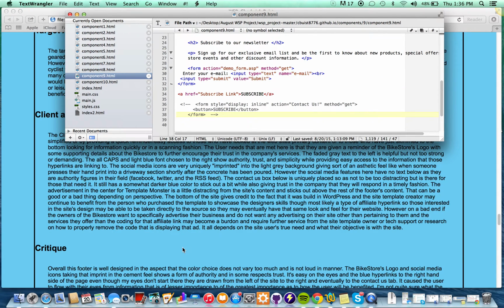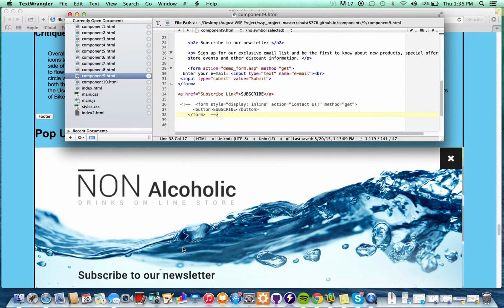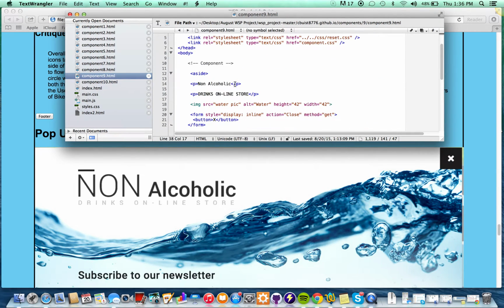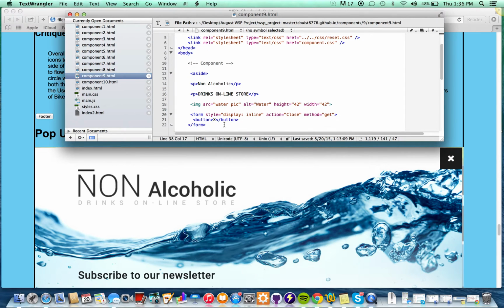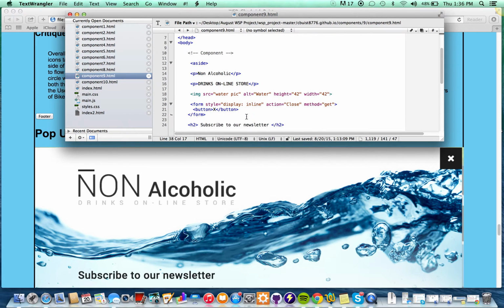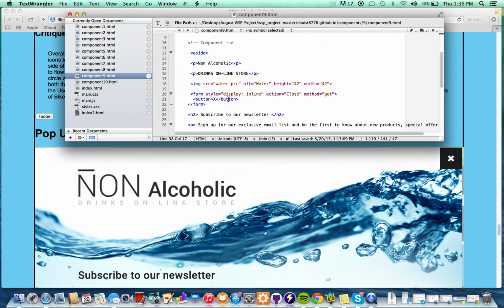All right, two more. Component 9, this pop-up. It's advertising, so that's why I set it up as an aside. Paragraph non-alcoholic, paragraph drinks on the online store. I did that as paragraphs and not headings because I think, again, the fonts and stuff can be controlled and done in CSS. Got this image here of the water flowing through that I did a screenshot of. I did the form style display button up here for the X to close it out.